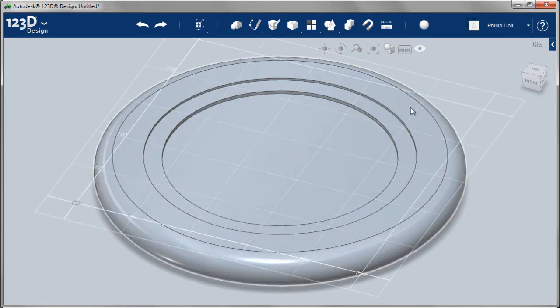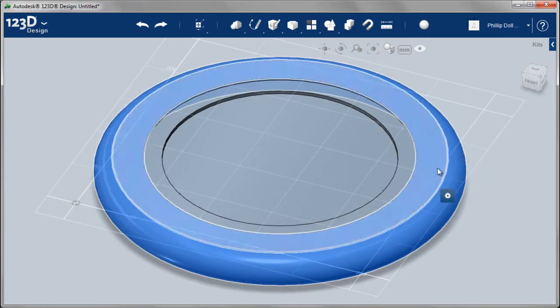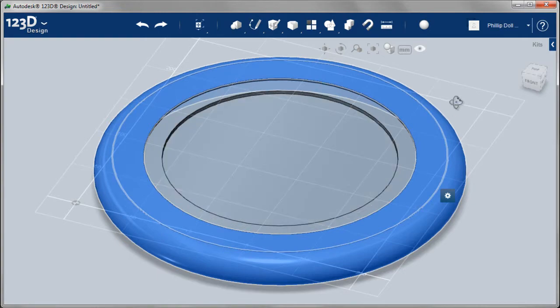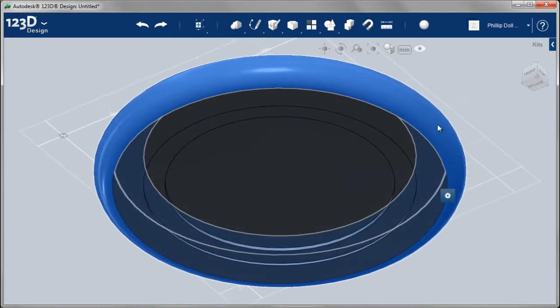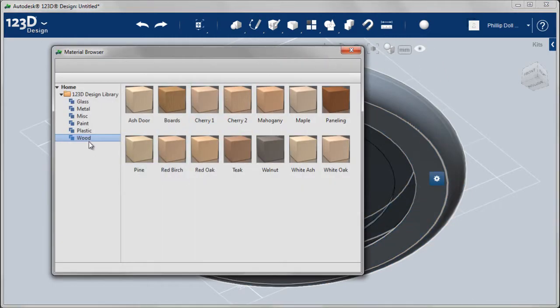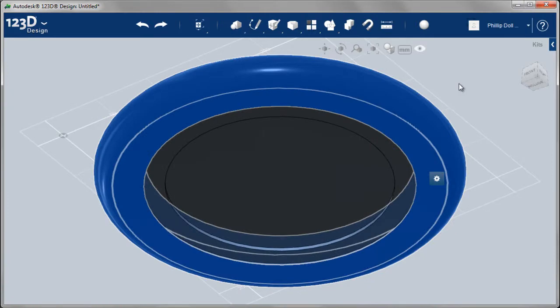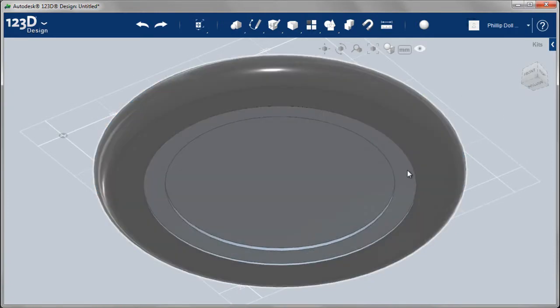Now, when you hover over it, it selects the whole wheel. Just go out, come back in, and you can start to select faces, holding down the control key. Three faces to select for the outside of the tire. I'm going to go to Paint, a nice glossy black color. Right click, Assign to Selection. That's looking good.